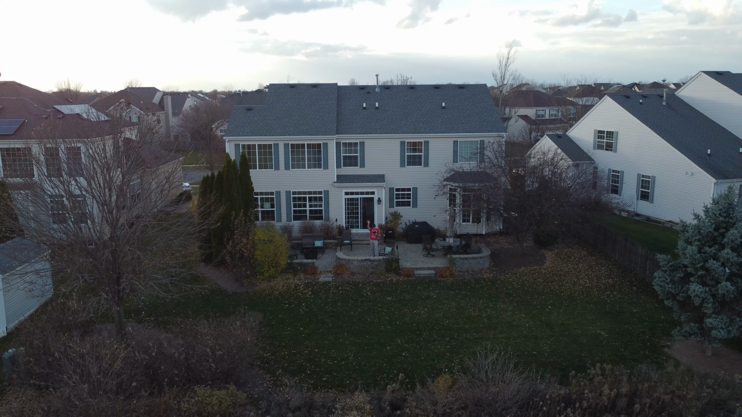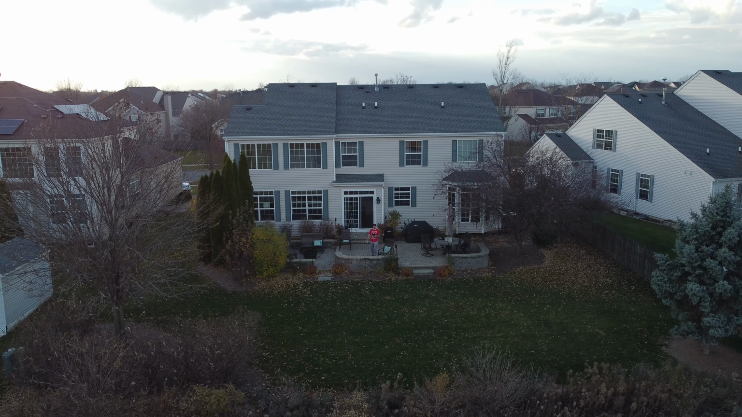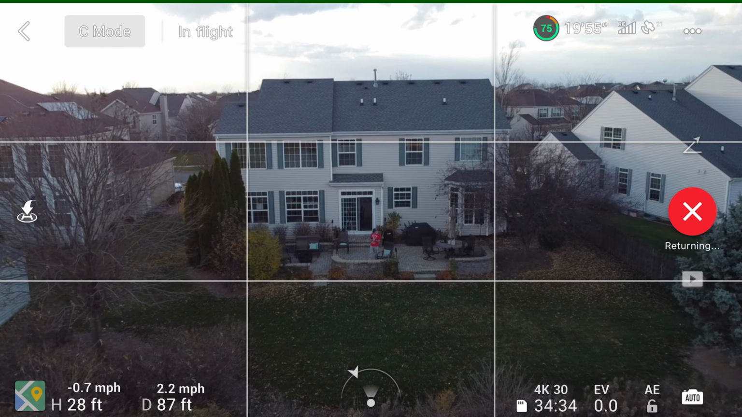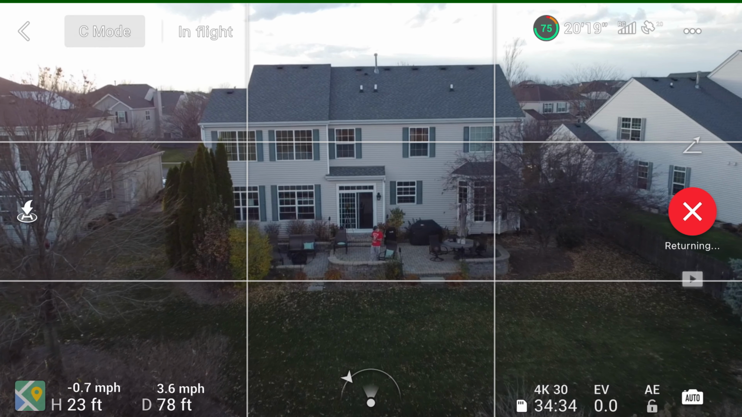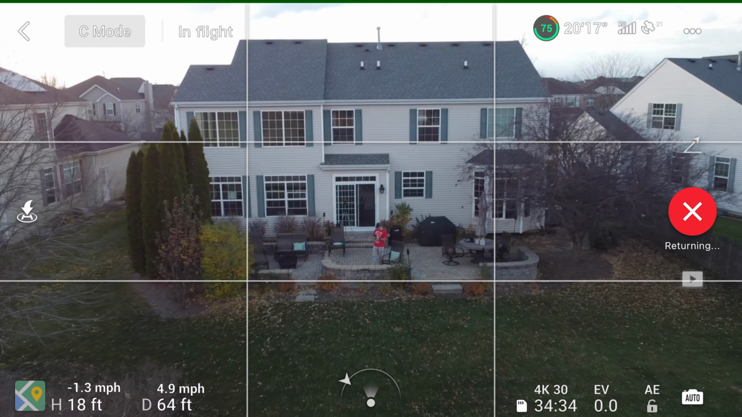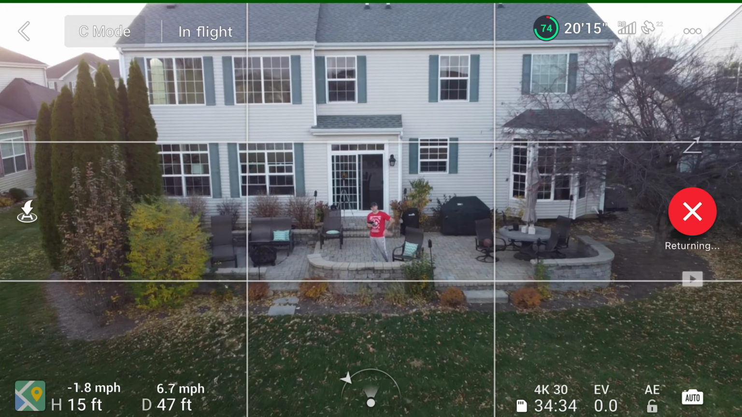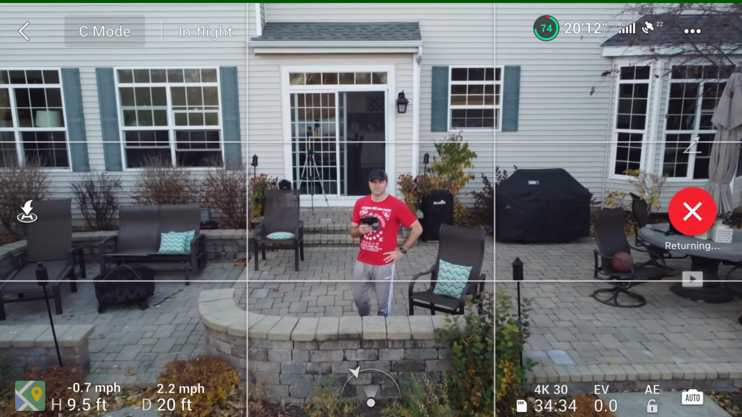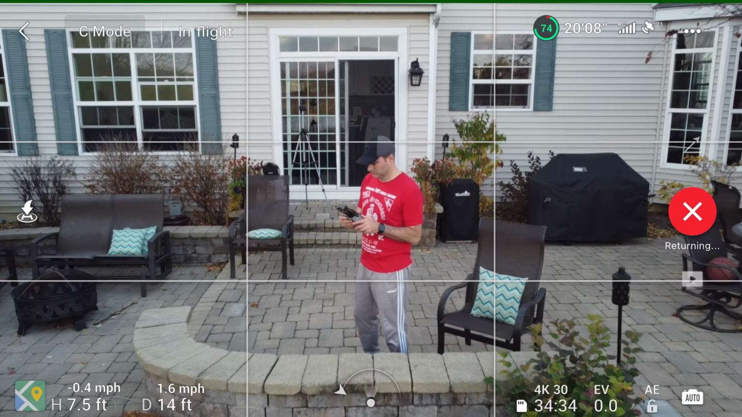When the Dronie is done, you'll see in the upper left-hand corner, it will return to where it started. So the drone is returning home, and then you can go ahead and start, say, another quick shot or recording. You can actually start controlling the drone on its way back. You don't have to wait for it to get all the way back to you if you don't want to.